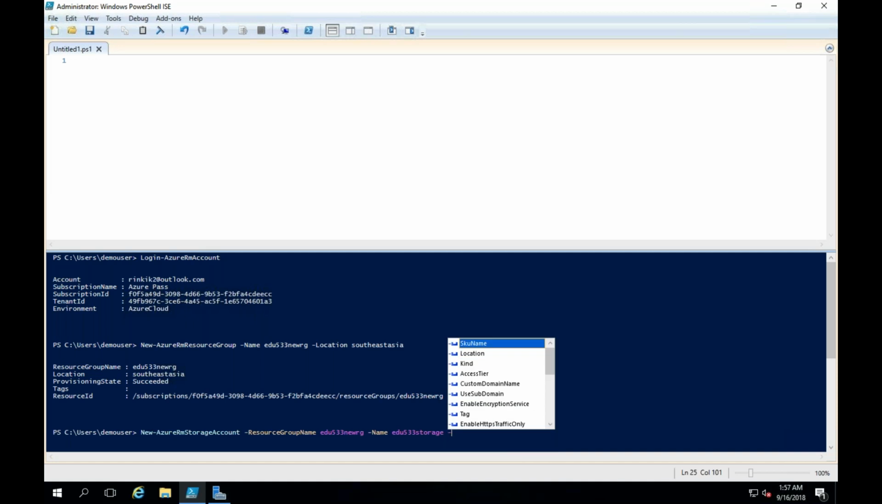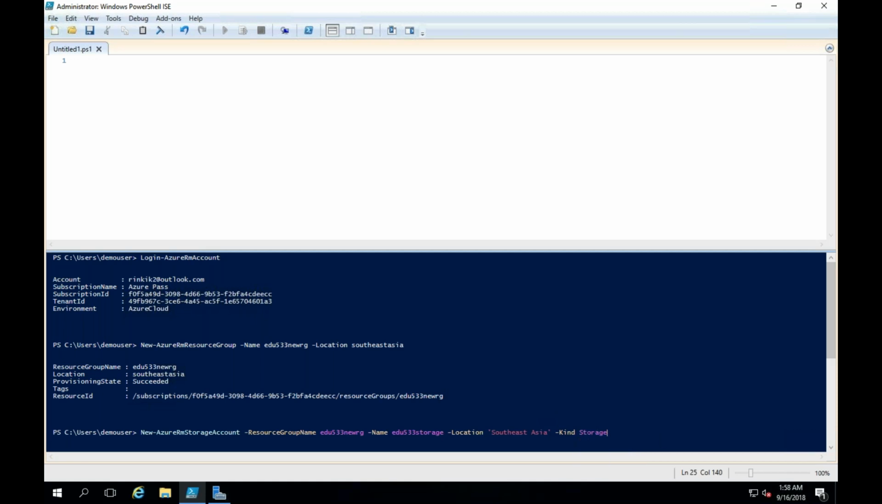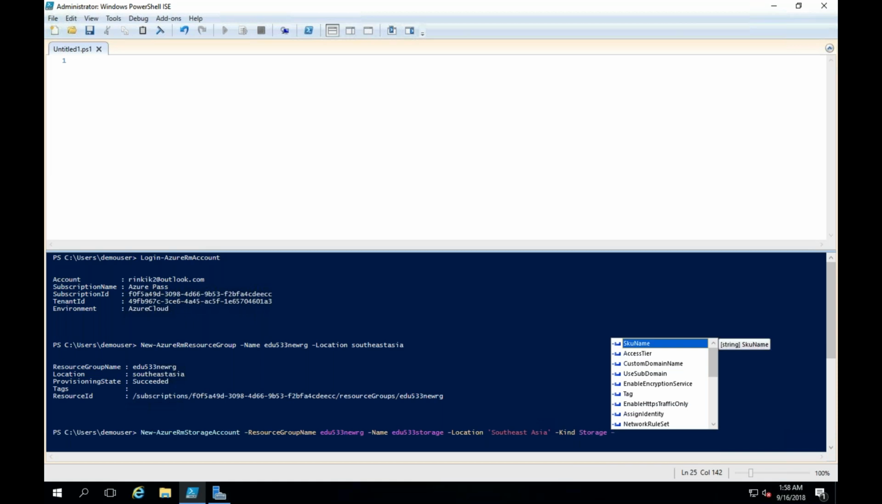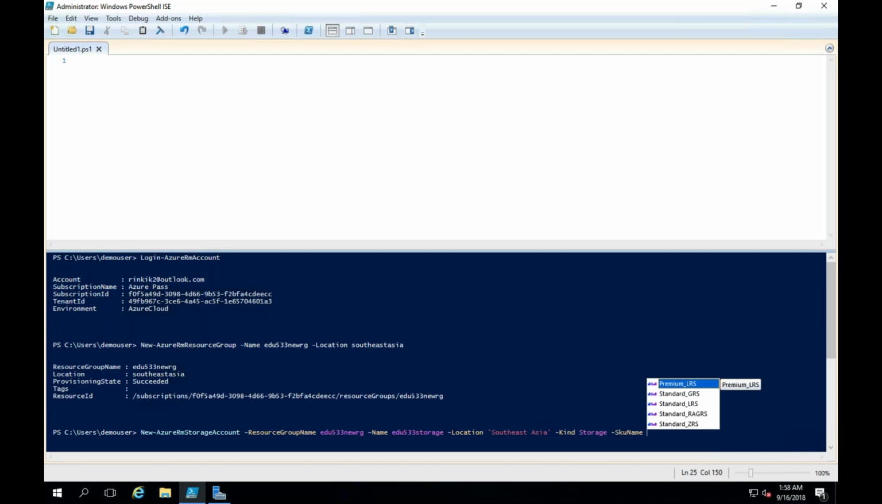Okay, and let's give the location. Location is Southeast Asia that we have, and you can also specify the kind of storage. So you say -Kind Storage, just a normal storage. I hope you can find it on screen. You have Storage, StorageV2, and BlobStorage. I will create just a storage account, and I have something called SKU name, which can be locally redundant or geo-redundant, all these things. So I will say it's going to be locally redundant storage.